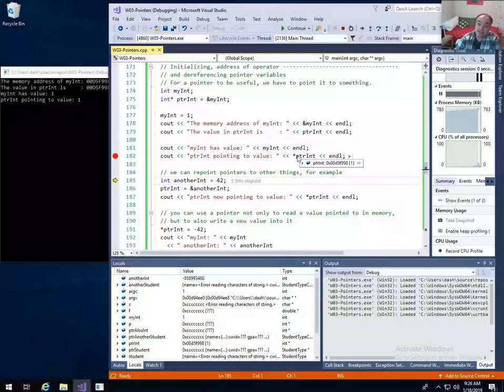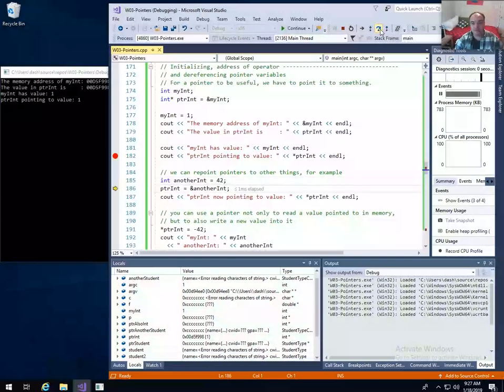Okay, so those are the 2 fundamental operations: creating a pointer variable, then using address of to make a memory reference or to find a memory address, and then using star to dereference a memory address. So some other things you can do with pointer variables.